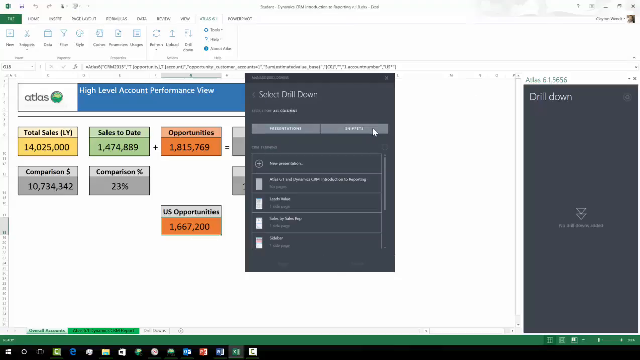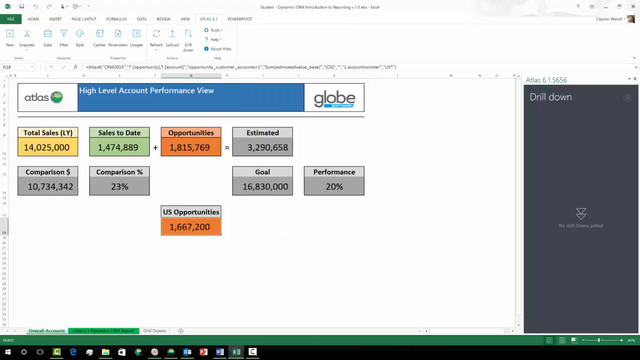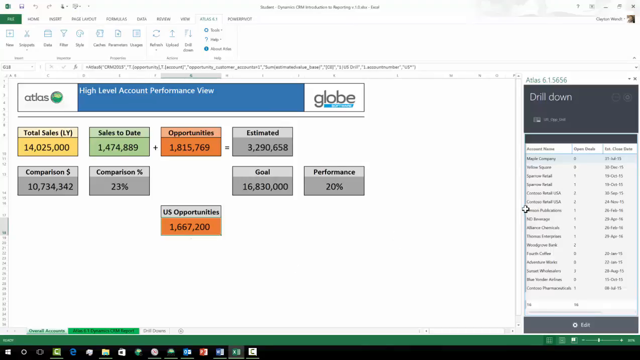From within the Select Drill Down pane, click Snippets. Select the US Drill snippet from the list presented. Then select Apply. This final action now adds the drill down to the US Opportunities value. So when the US Opportunities cell is selected, the drill down should now open, showing the relevant information you included within the report you built.